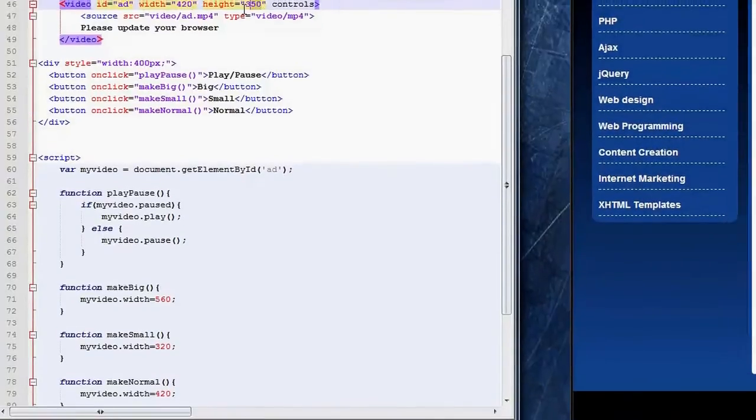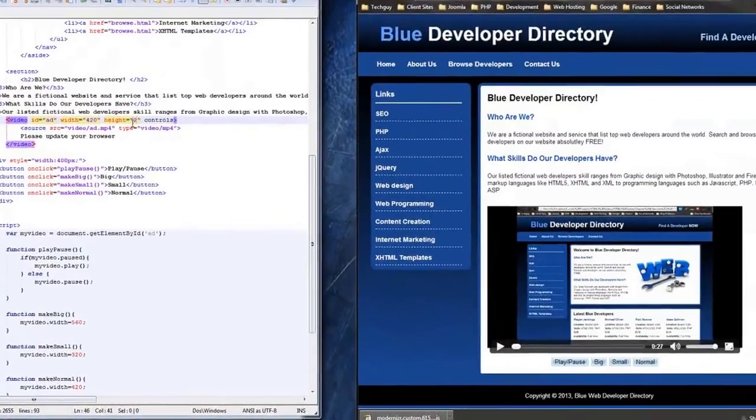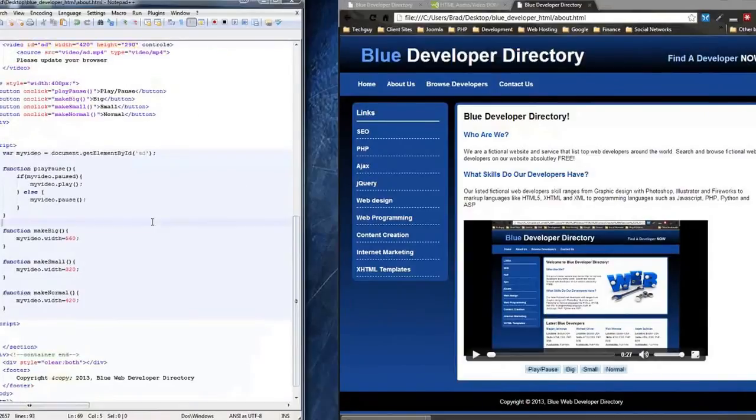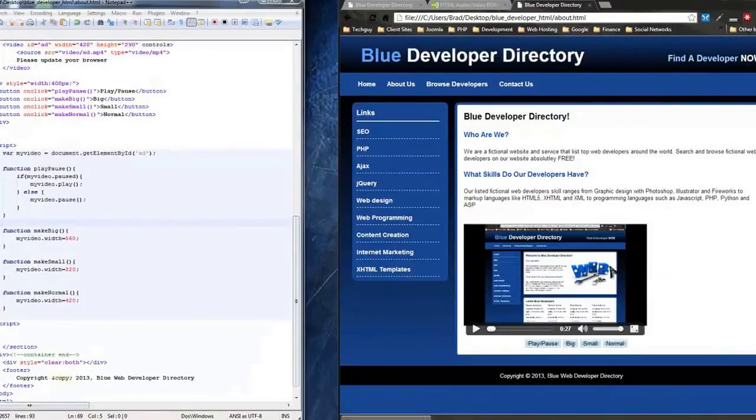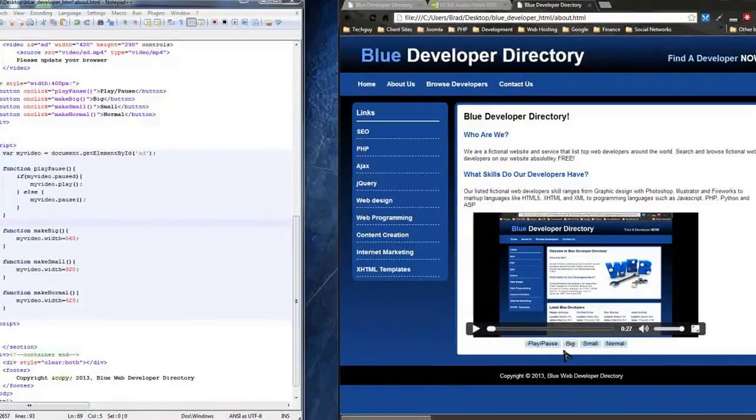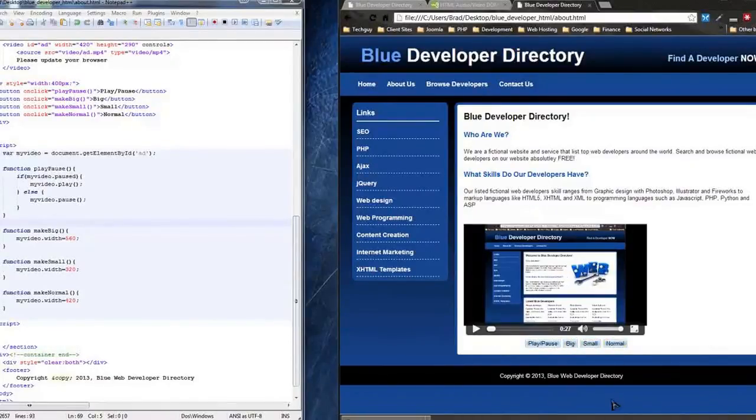Height, I'll say 290. Seems about right. Alright, save it, reload. Okay, it's a little smaller, but if we press big, it gets big, small, normal, play. So they're all working. Blue developer directory.